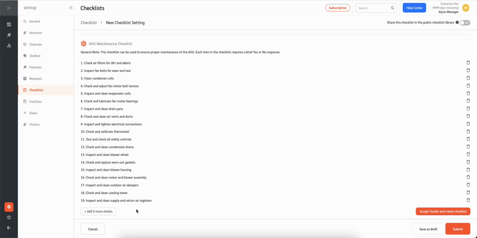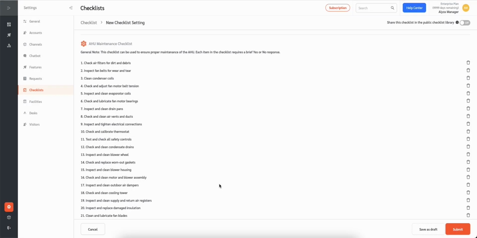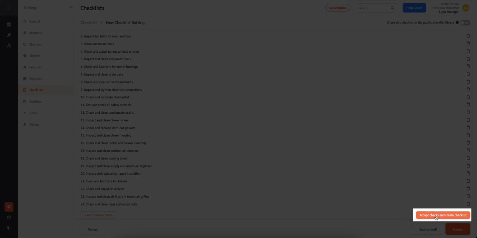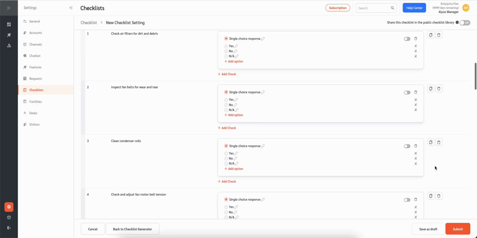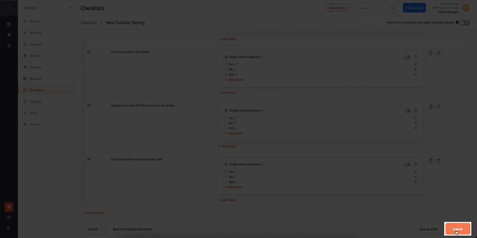You can add more rows to the checklist using the plus Add 5 New Checks button. Once you are satisfied with the checklist, click on Accept Checks and Create Checklist. Your new checklist will be created. Click Submit to save the changes.